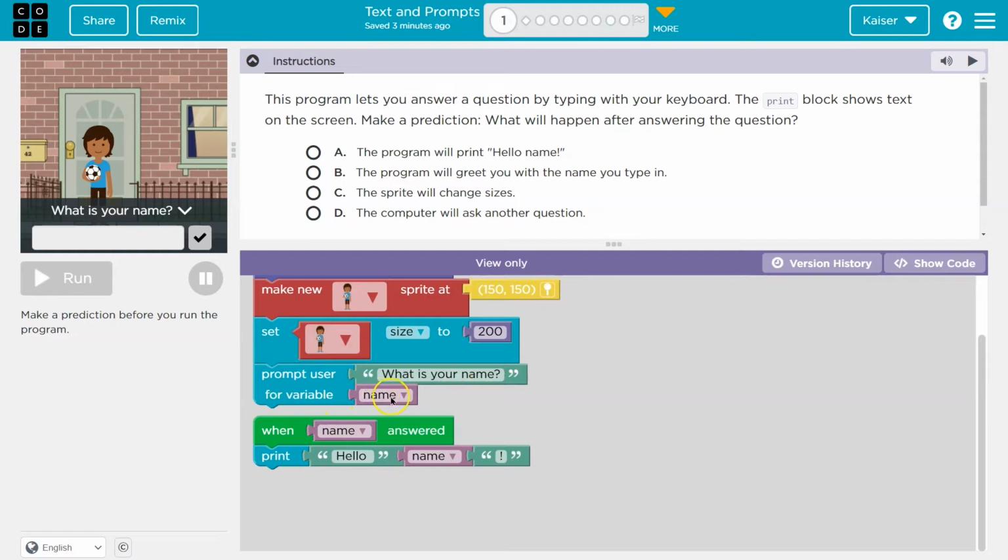For variable name. I wonder if it saves my name here. And then when name answered, so when there is a name, print hello. Okay, let's see what we got. The program will print hello name. Well, name's not in quotes here though. It's out of quotes, like right there.